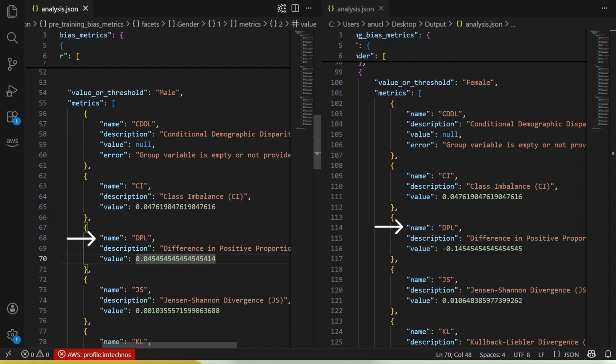So in this case, there is no strong bias against males. Now let's look at the female group. The DPL value for females is minus 0.1454. This is a negative value and it is not close to 0. It is around minus 0.15, which shows a noticeable difference.